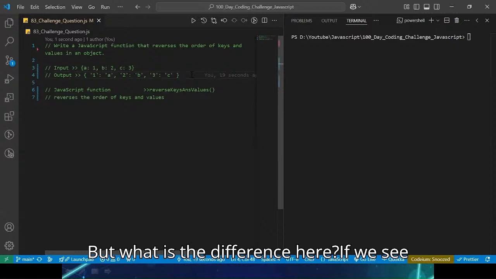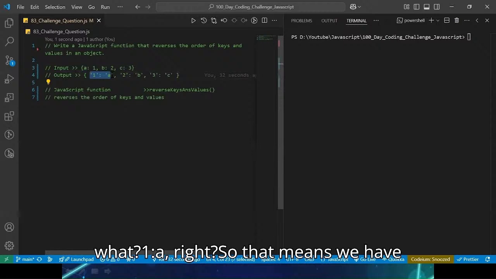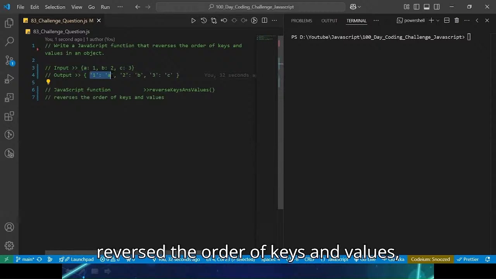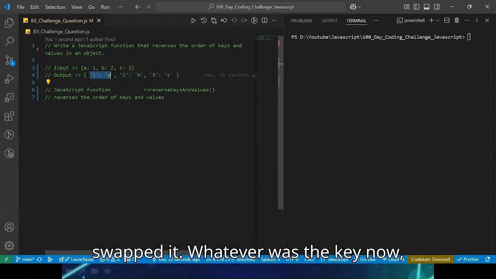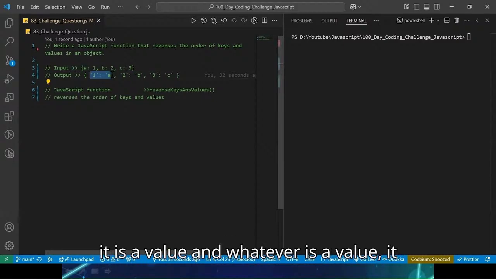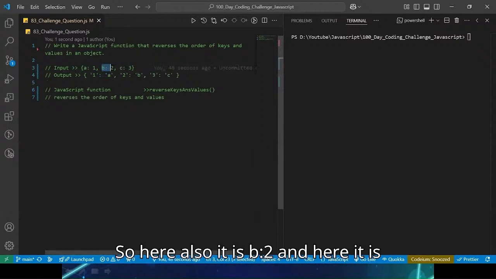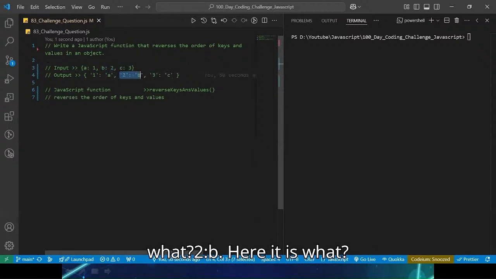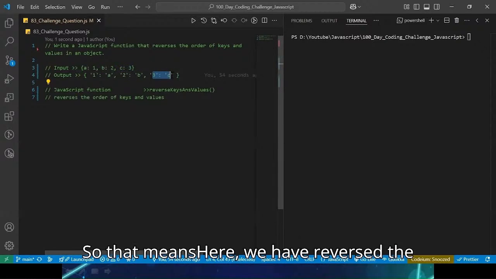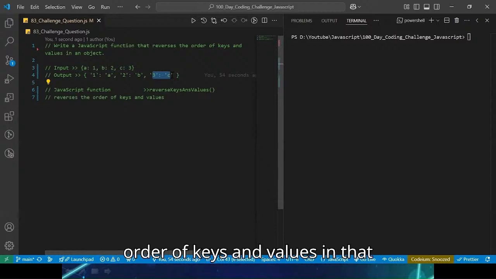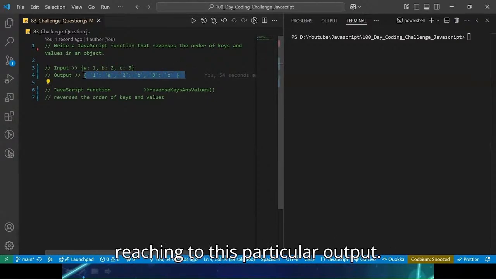But what is the difference here? Here it is A:1, but here we have 1:A. That means we have reversed the order of keys and values. In other words, we have swapped them. Whatever was the key is now a value, and whatever was a value is now a key. That is what we have done. So here it is B:2 and there it is 2:B. Here it is C:3 and there it is 3:C. So we have reversed the order of keys and values in that particular object.